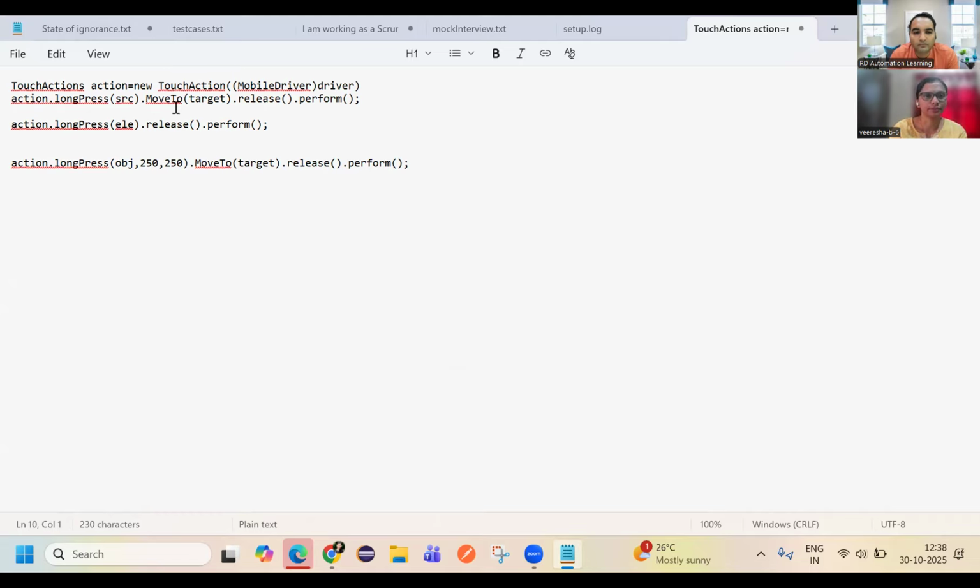there is a method called wait or something we need to put. Correct, you're right. What's that? After long press we need to add a method called wait. Wait is the method. I forgot the method name actually.